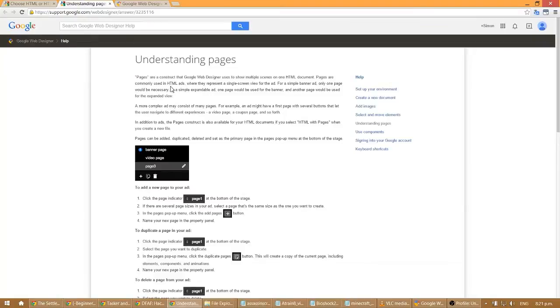games. Pages are a construct that Google Web Designer uses to show multiple scenes on one HTML document. Pages are commonly used in HTML ads where they represent a single screen view for the ad. For a simple banner ad, only one page will be necessary. In a simple expandable ad, one page will be used for the banner, another page will be used for the expanded view.